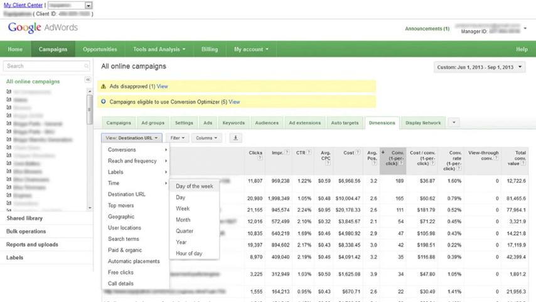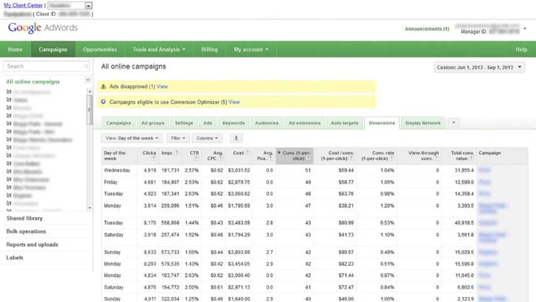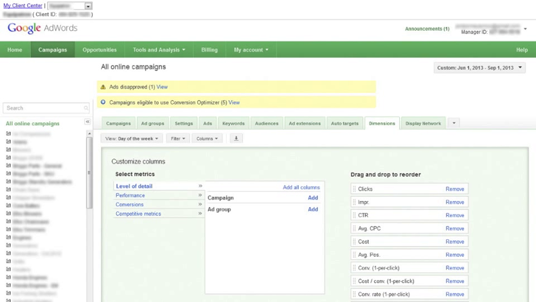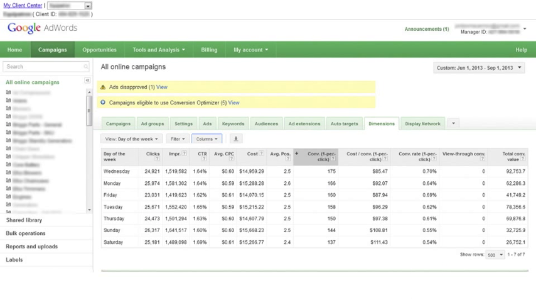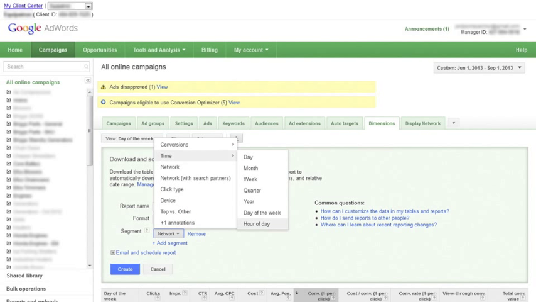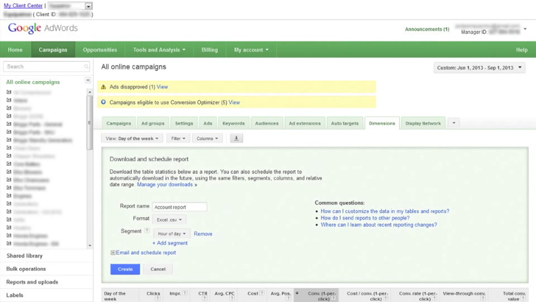If you notice there are more than 7 rows, click on Columns, and then Customize Columns to get rid of campaigns or ad groups. Once that stuff is removed, click Apply. Click the Download Report button. Add a segment and click on the Segment Options drop-down. Click on Time and then select Hour of Day. Download the report and open it in Excel.